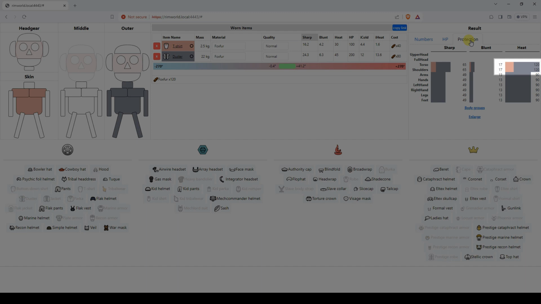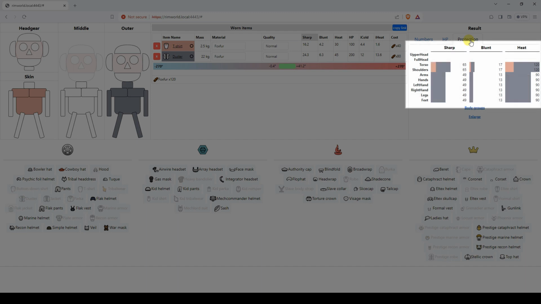The 120 heat protection here is the largest number. The visual representation of protection uses this as the base for calculation. This is how you can see what type of protection is bigger than the others.